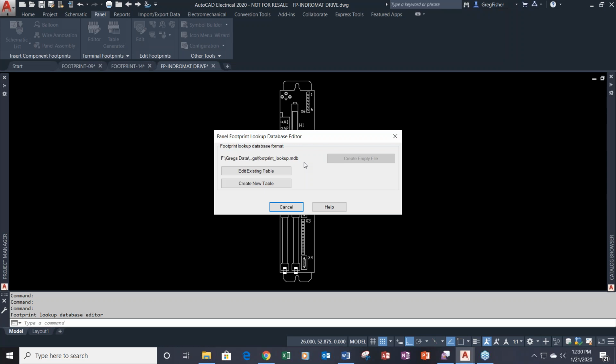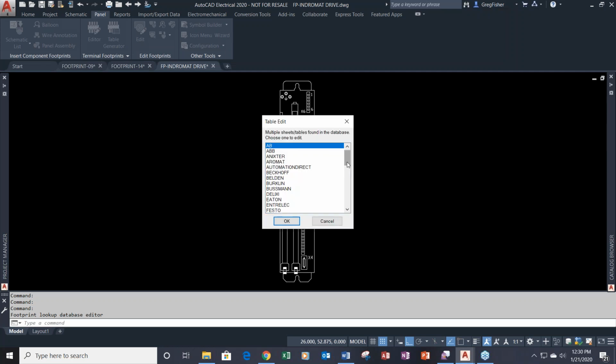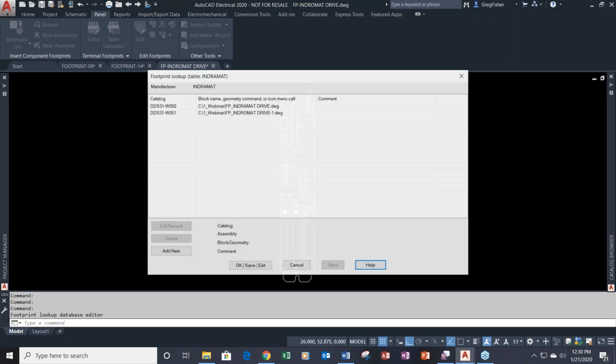If you have to add a table, that's perfectly fine. Because as you can see right here, I could create a brand new table. And I had to do that with Indramat. But I'll select Edit Existing Table. Here's all the manufacturers that I installed out of the box and some that I've added on my own. Here's Indramat. I'll select OK. I've got 2 of them in here already, but I need to add a new one.